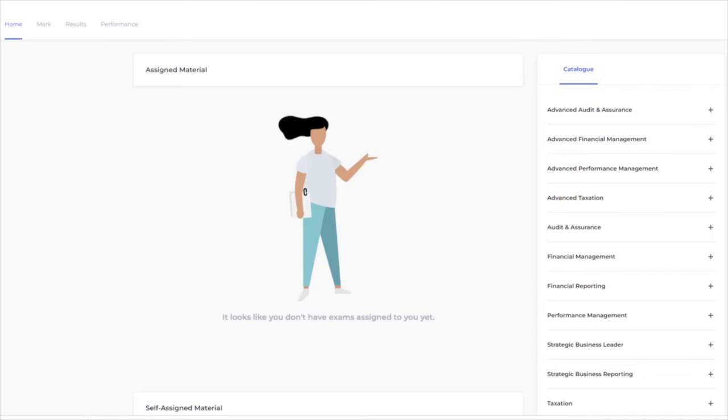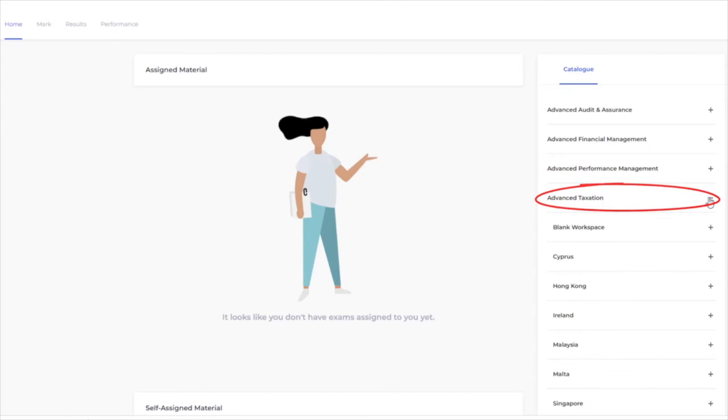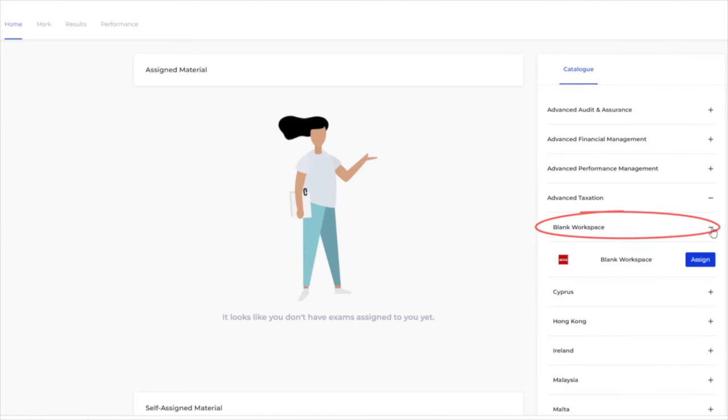So I want to do some practice on the practice platform. I've logged in, and if I have a look down the right hand side, there's advanced taxation. The first thing I see when I expand that is the blank workspace. And I can assign that to myself. Anything that you assign will appear in the middle section in the self-assigned material.